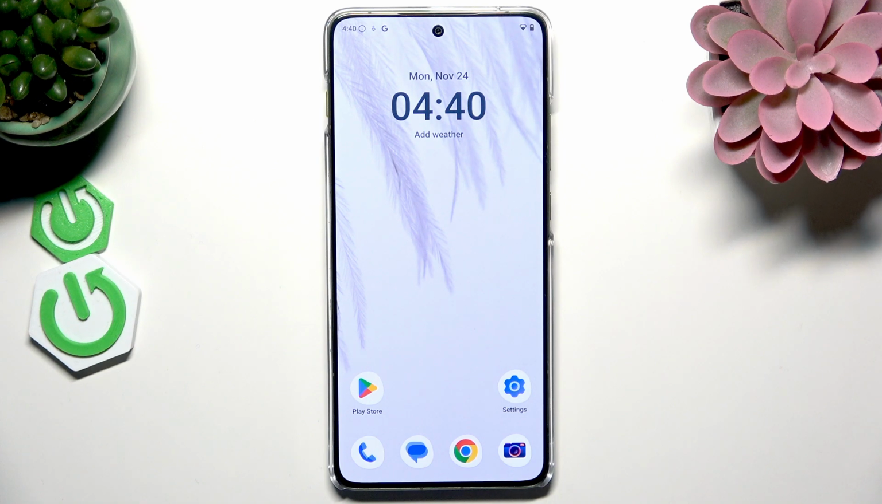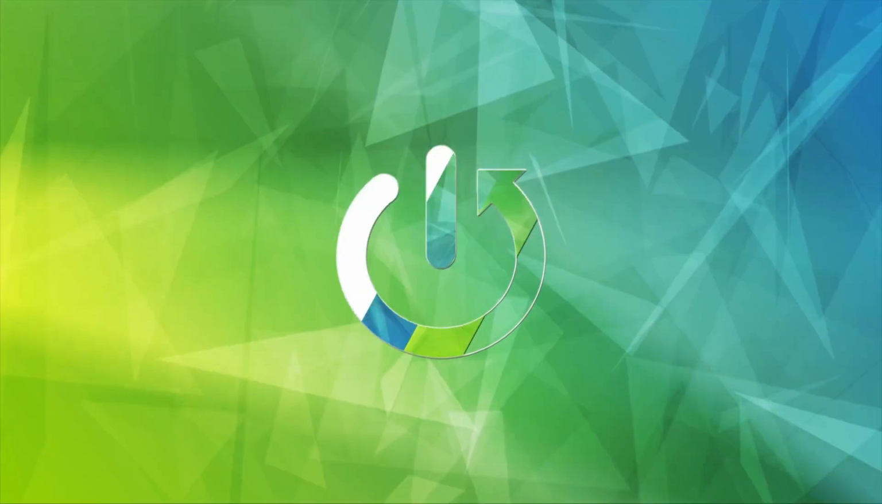Hi everyone, in front of me I've got MOTOROLA Edge 70 and let me share with you how to reset network preferences on this device.